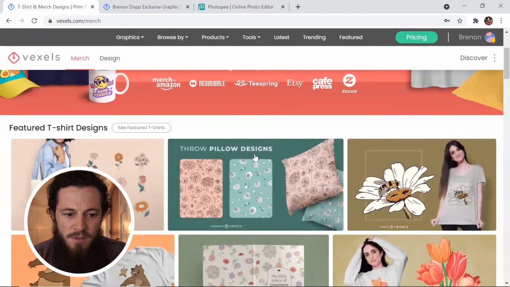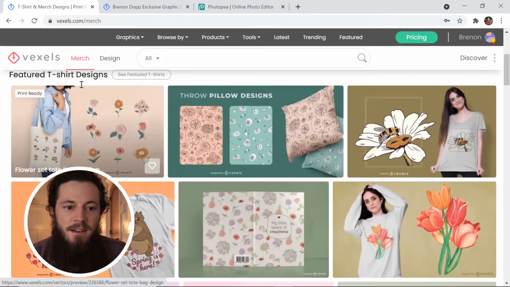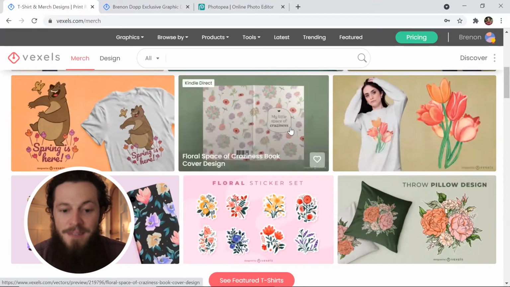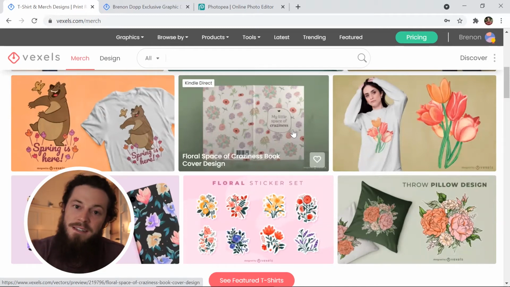As you continue to scroll down, you'll see featured t-shirt designs. Here you can find a lot of different designs for tote bags, for throw pillows, for your t-shirts, planners, whatever you're doing print on demand for, you can find it within Vexels. And it helps streamline everything and helps speed up the design process so you can start increasing listings in your store and start increasing sales.